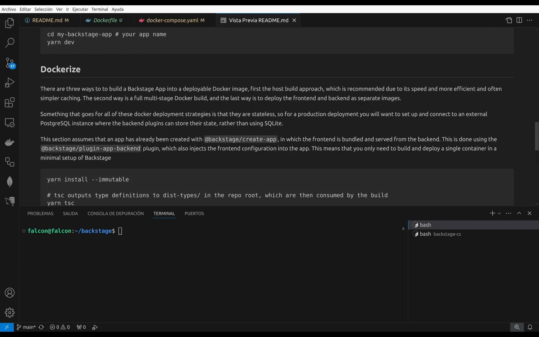There are 3 ways to build a Backstage app into a deployable Docker image. First is the host build approach, which is recommended due to its speed and more efficient and often simpler caching. The second way is a full multi-stage Docker build, and the last way is to deploy the frontend and backend in separate images. Depending on your needs and your context, you can choose the best way for you. Something that goes for all of these Docker deployment strategies is that they are stateless. It means that you need a persistent volume, probably, or an external database, in order to persist all the plugins and all the data from Backstage.